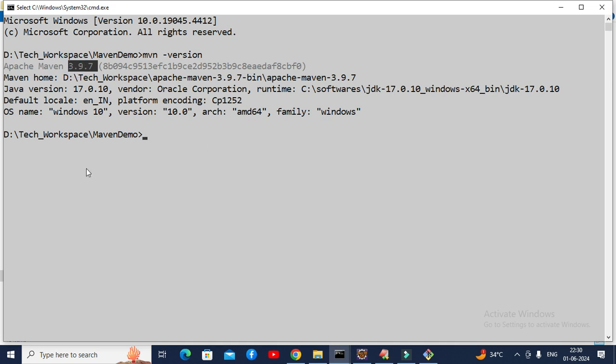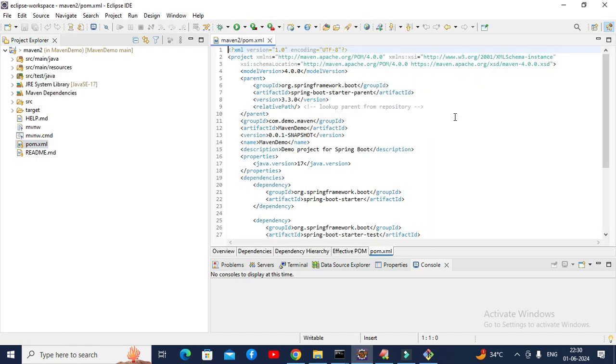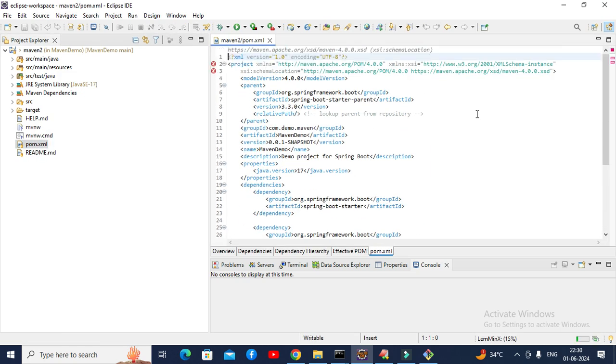The first thing is, I just want to open Eclipse to show what is there inside the pom.xml file. Okay, here if you see, forget about all this. These are not errors. Actually it is working fine. This Eclipse IDE has some bug, that's why it is showing these errors. That's fine. We can leave them for now.